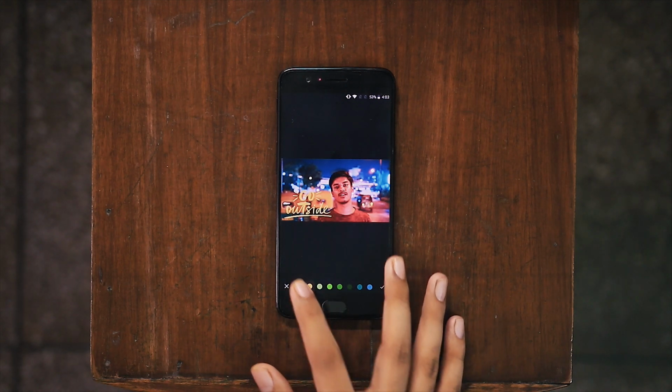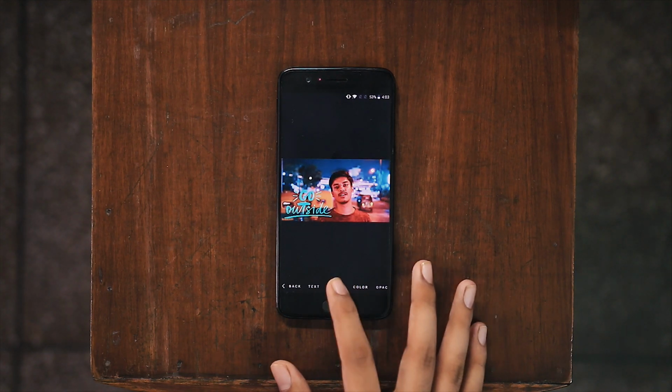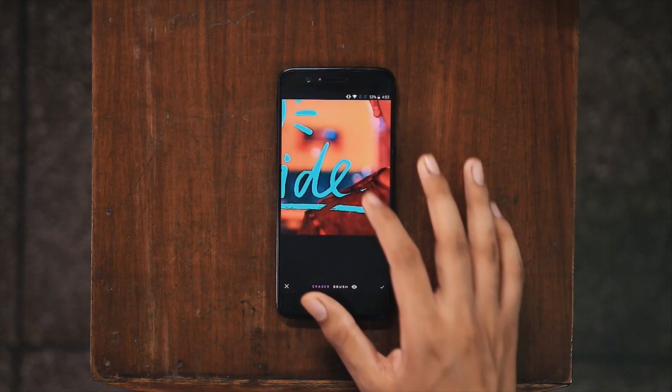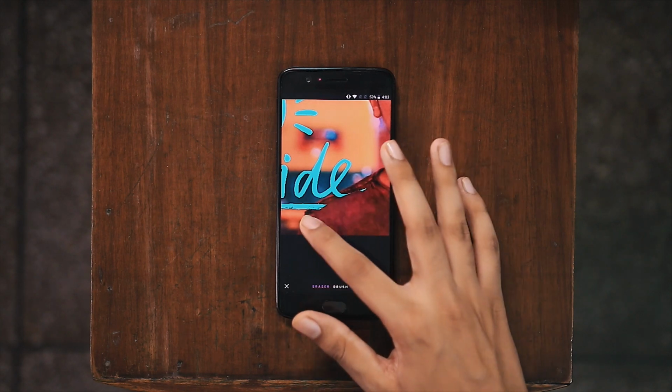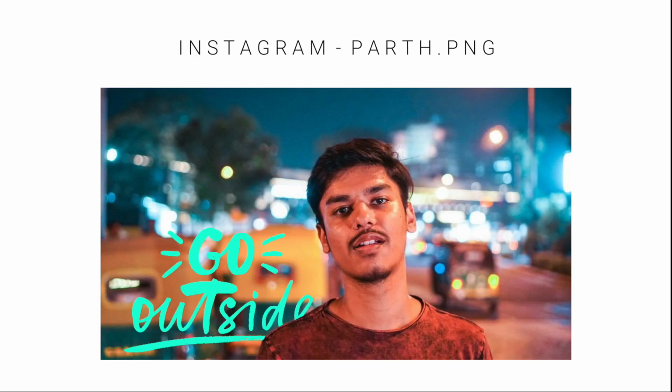although the ones that come built in are also pretty good. And you can do some creative stuff, like you can actually hide the text behind an object in the image. For example, in this image of mine, I'm hiding a part of the text behind my shoulder. And this is what it looks like. Can't really deny that it was done in Photoshop.